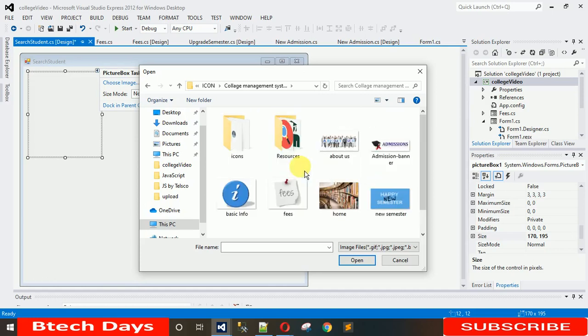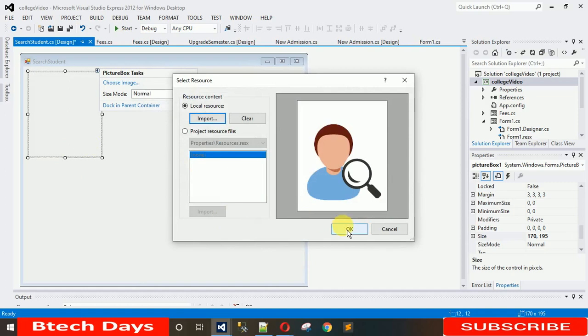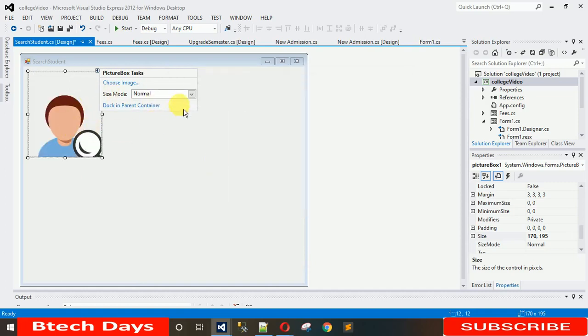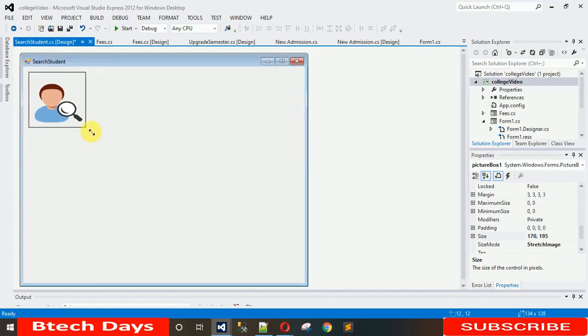Let me find the image which I have used. This is the image I have used. Just open this and hit OK. You can see the image is not in the proper format or size, so click on Stretch Image. Here you can see that now, as you increase or decrease the size, it will resize accordingly.